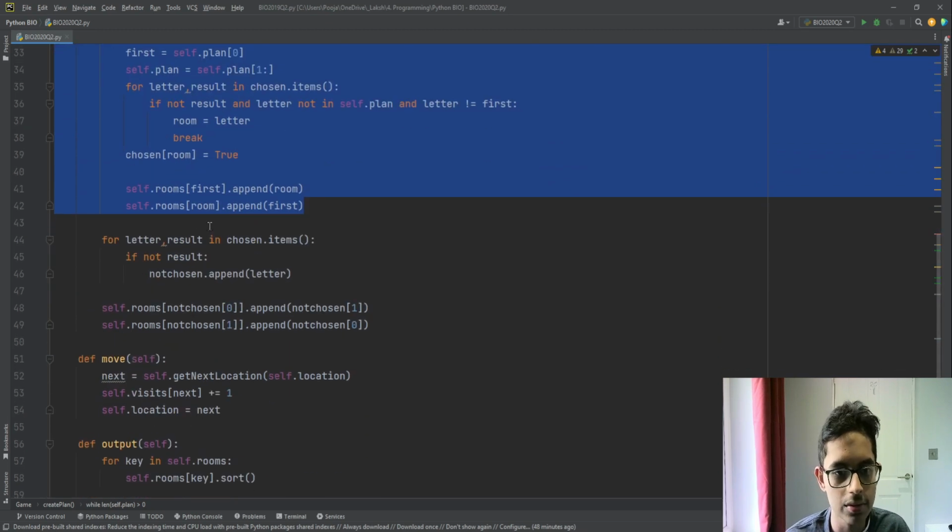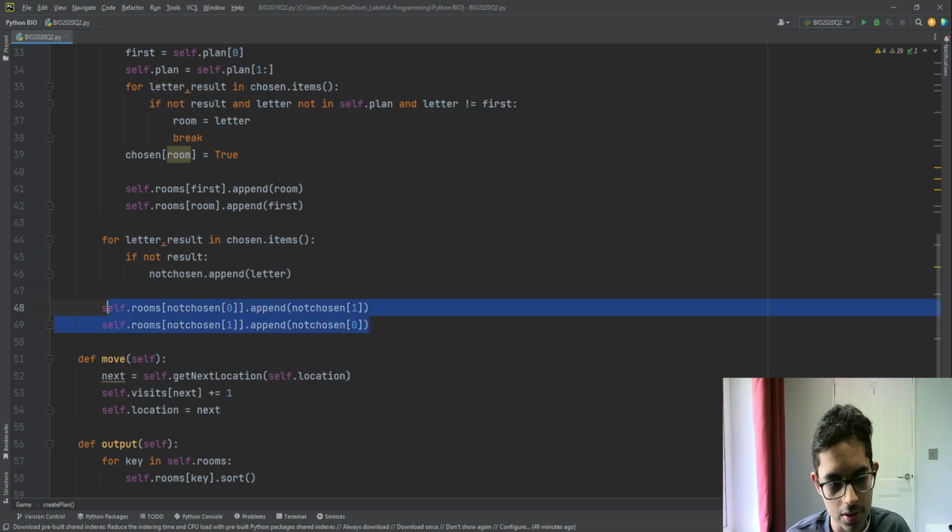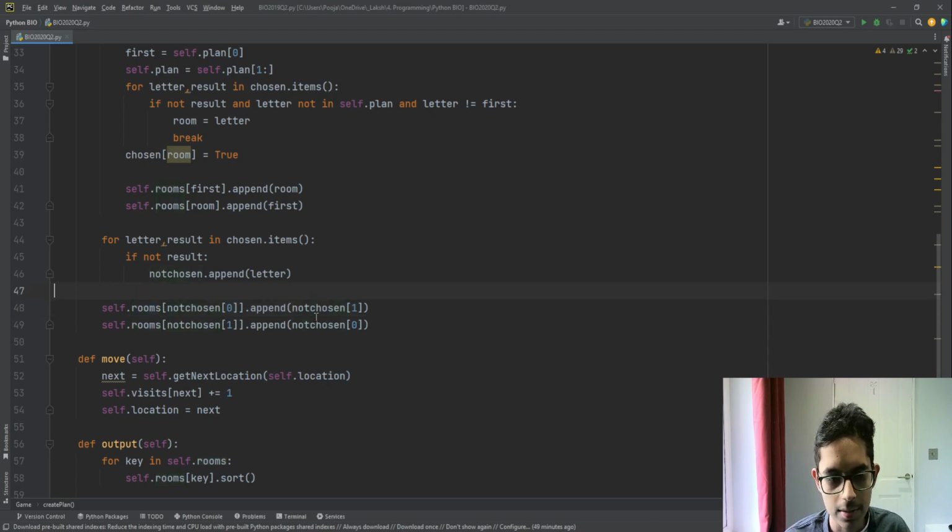Finally, after we're done with all of this, we need to check for the final two elements which haven't yet been chosen. So we iterate through every single room, and if not result, i.e. if it hasn't been chosen, then we append it to the not chosen array. Then for the two elements of the not chosen array, we connect them to each other. We set the rooms of both of them, which store the exits of both of them, and append the corresponding rooms to each of them.